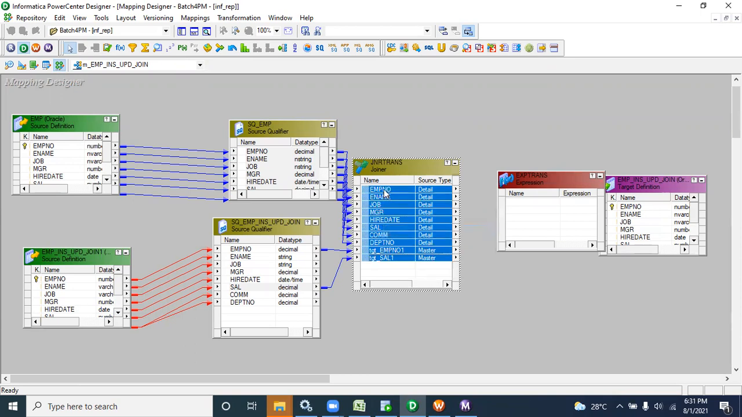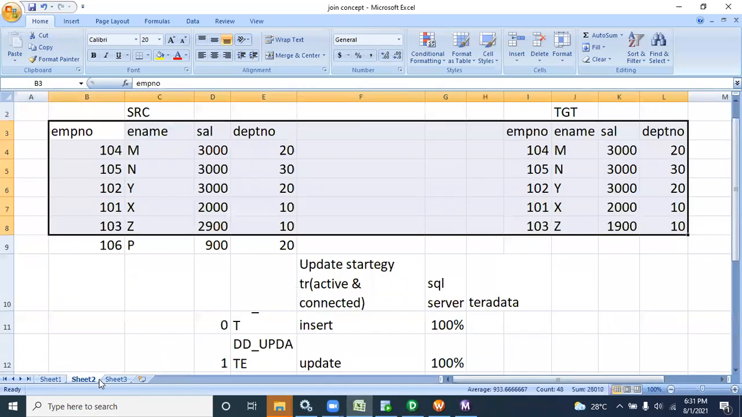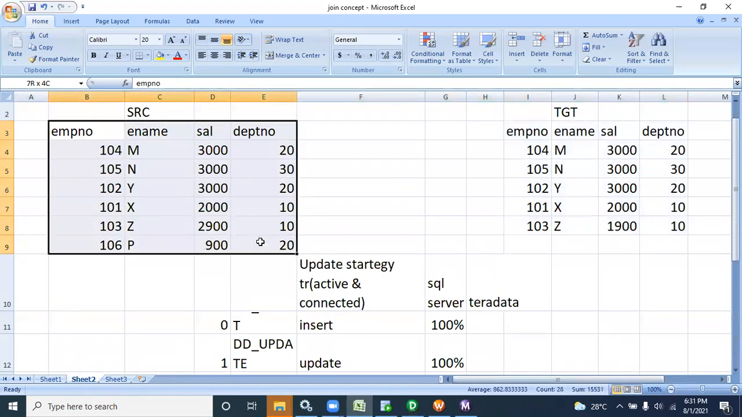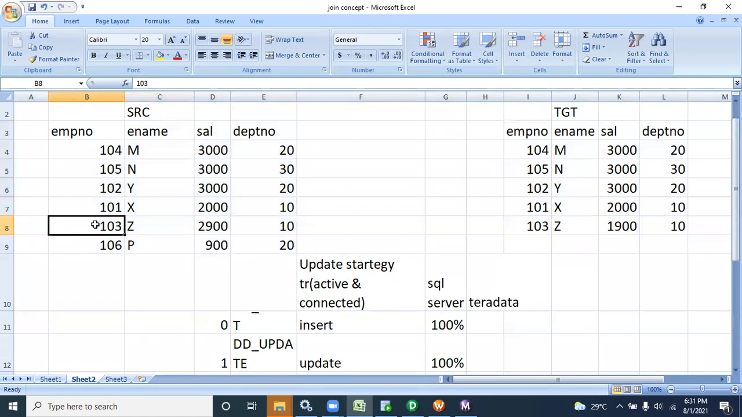Why expression transformation? Because the Informatica joiner will give you this many records, almost these 6 records. But among the 6 records, we want to process only these 2 records, right? So in that case, after the joiner, we also need to identify based on a condition.